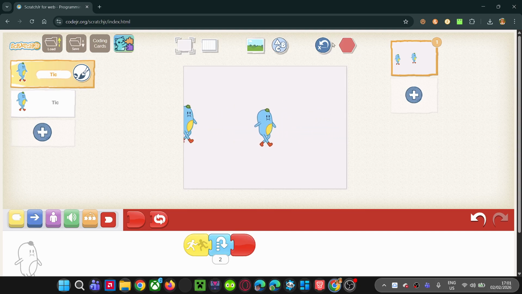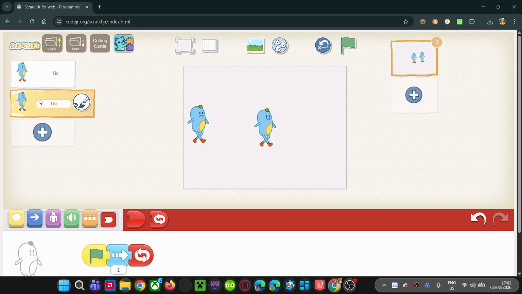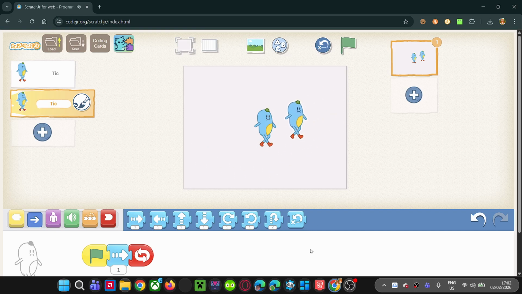If you want to make your sprites go home, click on this home button thing. This will reset to its original location. You can also change its location by dragging the character around the stage.